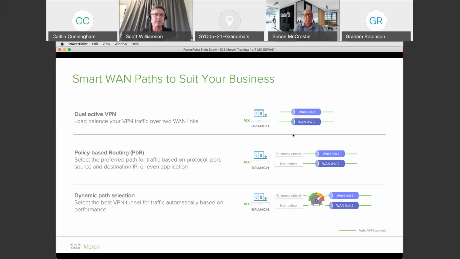And then third is dynamic path selection, where we start to really understand how my network's working. I now know what my business critical apps are.